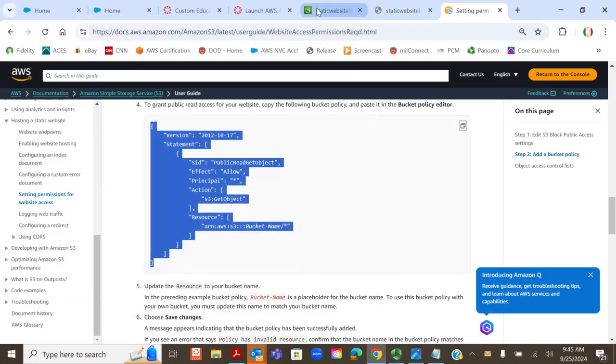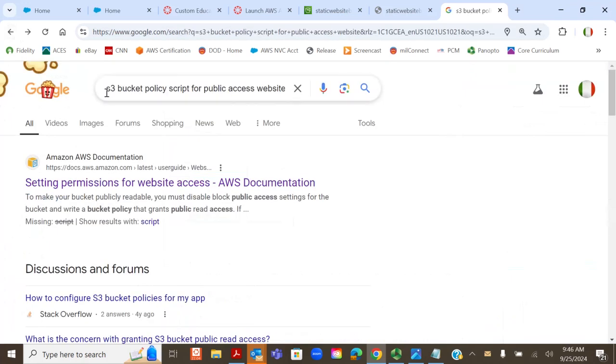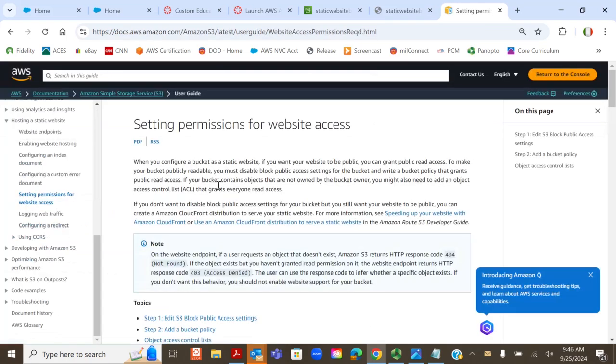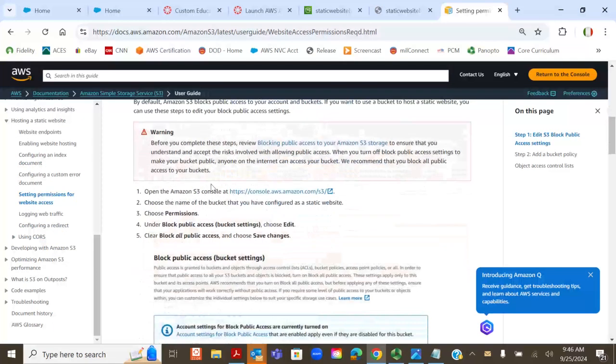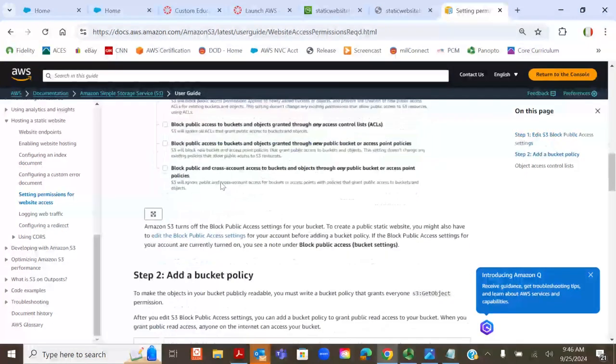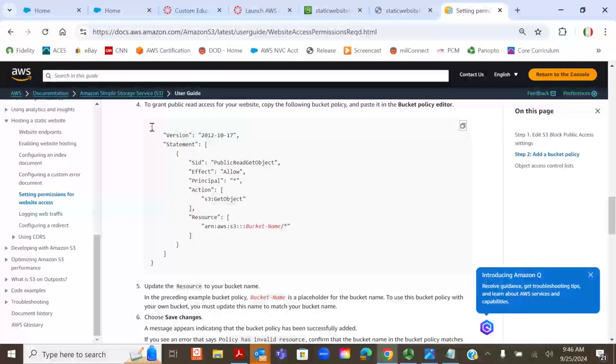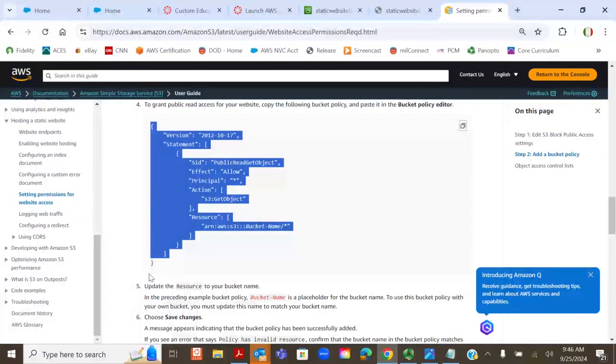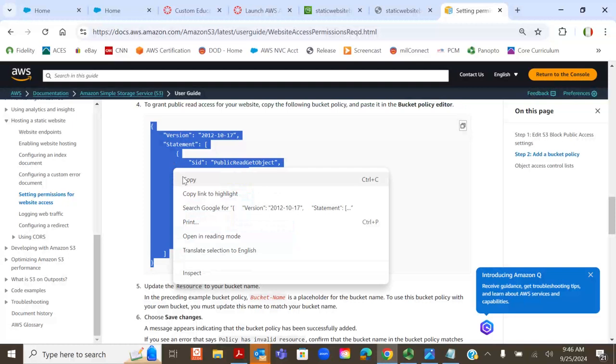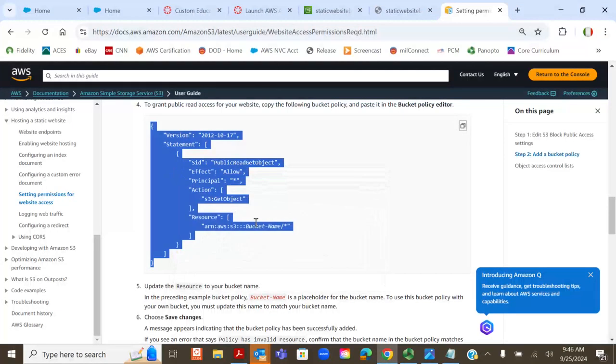Okay, so what I did is there's this resource on Amazon, real briefly, in Google search, S3 bucket policy script for public access website. I typed that into my Google search, and the first hit I get is the AWS documentation page for it. It tells you how to do it. So we did step one already. Okay, so we don't have to worry about that. And then we're just going to copy all this and add the bucket policy. Let's see if this works. We'll copy. Okay, now we'll need to change the bucket name to our actual bucket name.